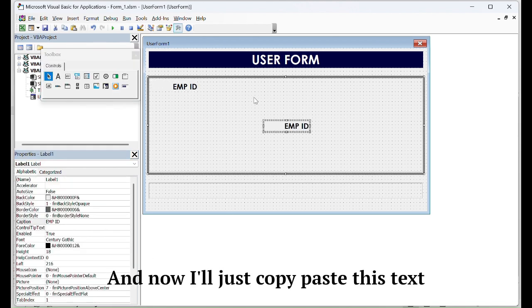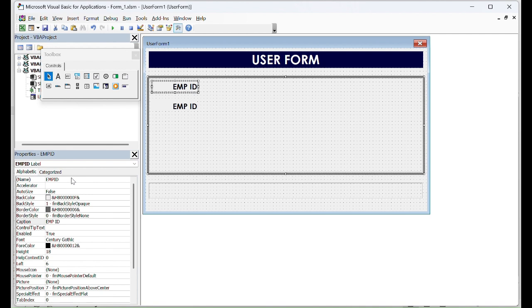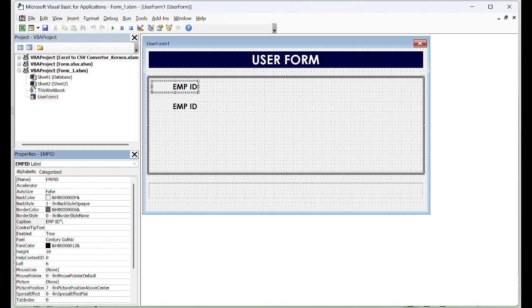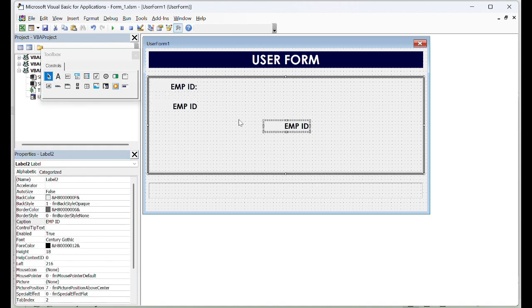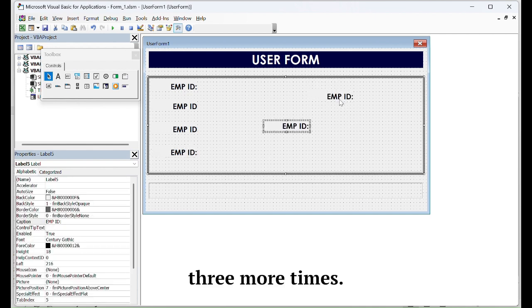And now I'll just copy paste this text label a few times so that it will be easy for us. I'll just check one more here, adjust a bit. Okay. And now three more times.